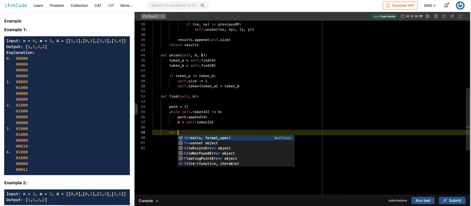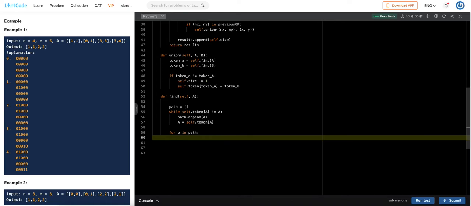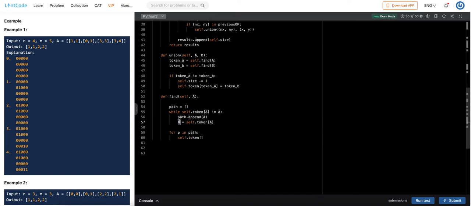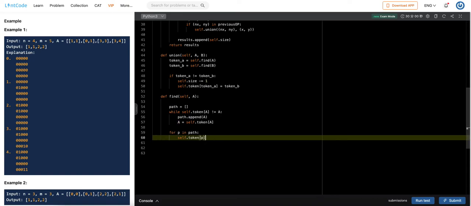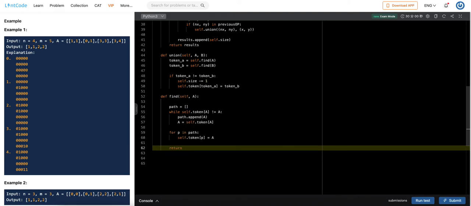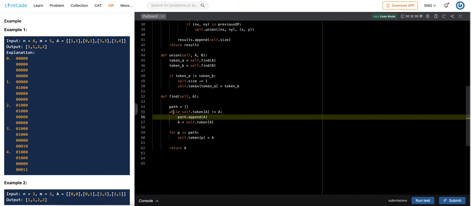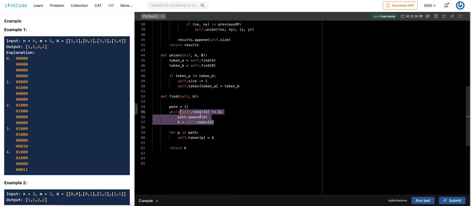And then for P in path, we want all of the tokens here to be the token that we end with. So token[P] equals A. And at the end, we will return the current token node, which is A, as we exit out of this loop.